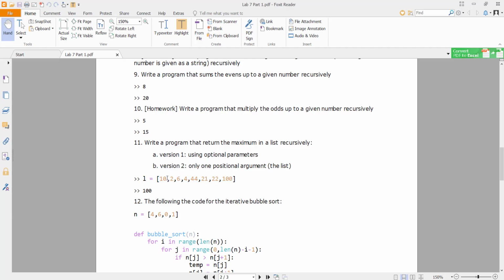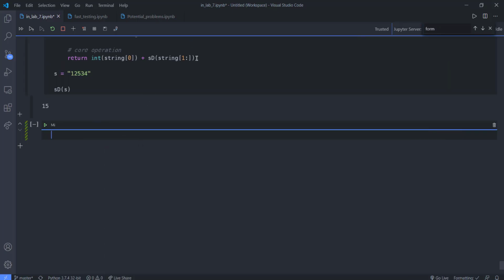Alright, so let's take problem number 11, finding the maximum. We're gonna take the two versions, using optional parameters and without using optional parameters, using only positional ones, which is basically screaming to you that I need you to use slicing. It's the same idea, right? So let's take 11 and we are trying to find the maximum.